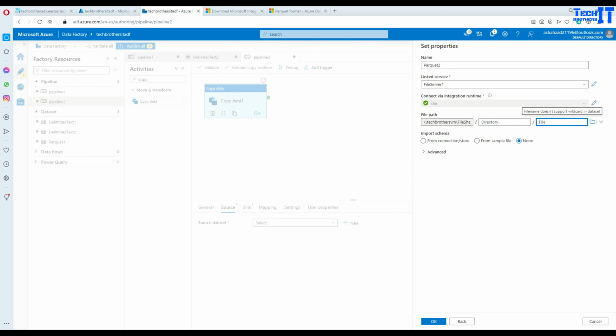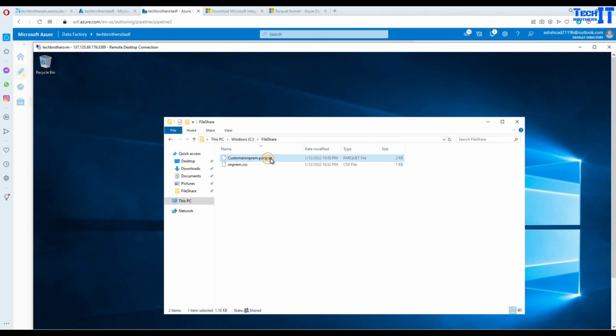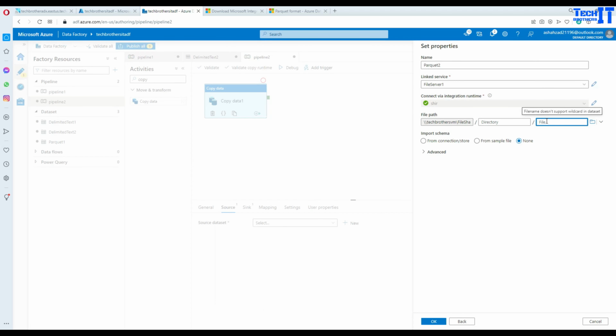Here we have to provide the file name. So I'm going to copy the Parquet file name. Let me copy this whole thing, go back to the data factory, just provide the file name, and I'm going to hit none and hit OK.